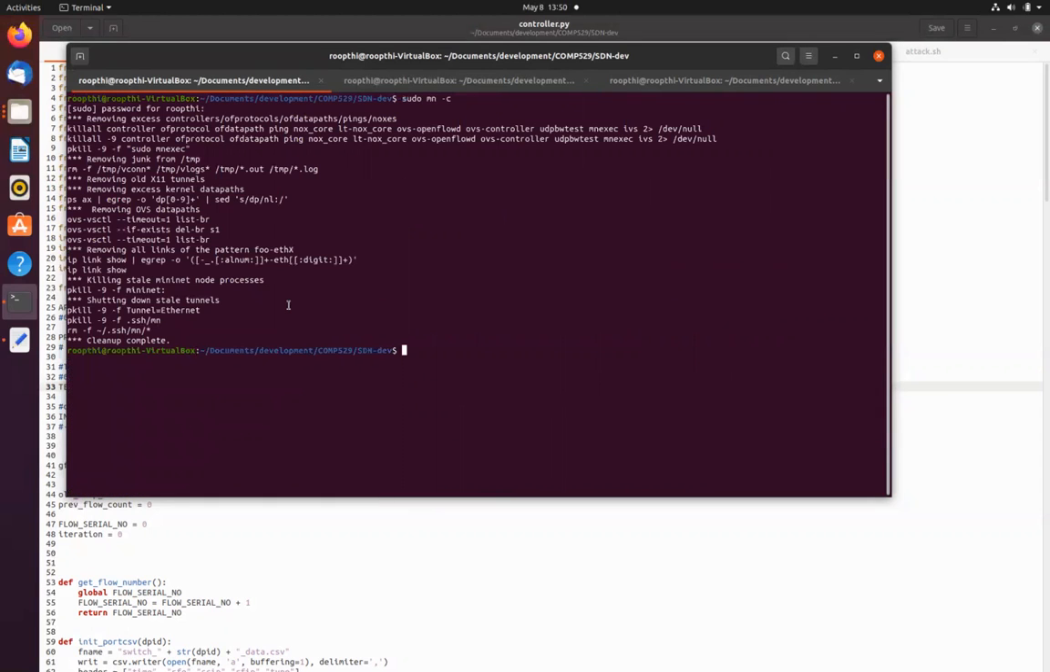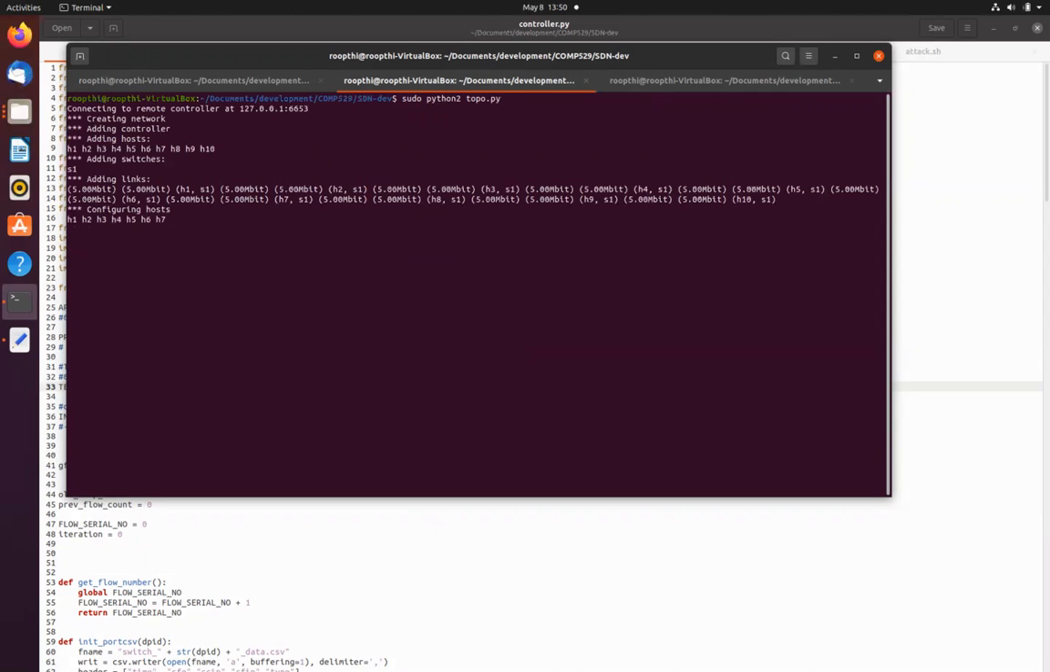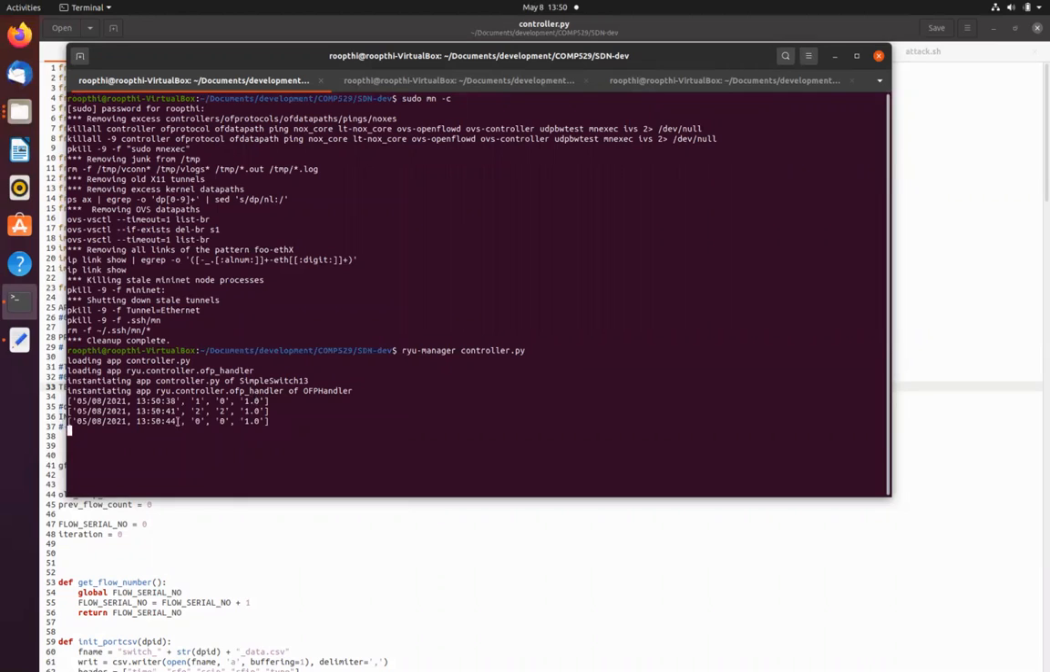So let me run the controller. It is waiting to collect the traffic. So let's generate the normal traffic from the topology. If you can see here, it's saying generating normal traffic. So now the controller should start receiving the normal traffic, and it is receiving.